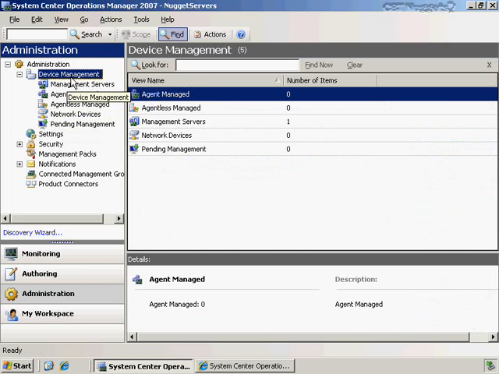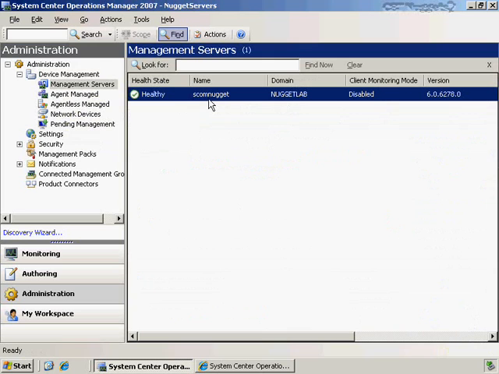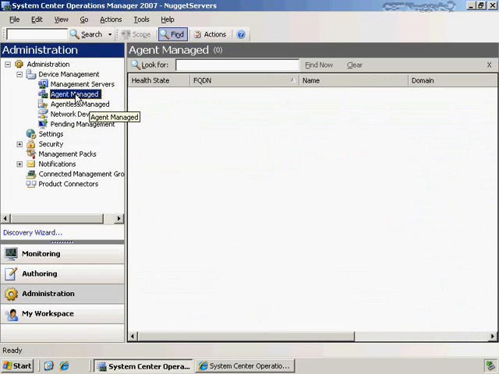I'm going to start here with the device management node. And as you'll see here, we currently have one management server that is more or less in our environment today. And if I double click that management server, I'm going to see that it is indeed scom nugget. I only have that one management server in my environment. As I go and begin installing agents or connecting computers up via agentless method, or even connecting into network devices, I'm going to populate these locations here with the names of the computers that are currently under management.